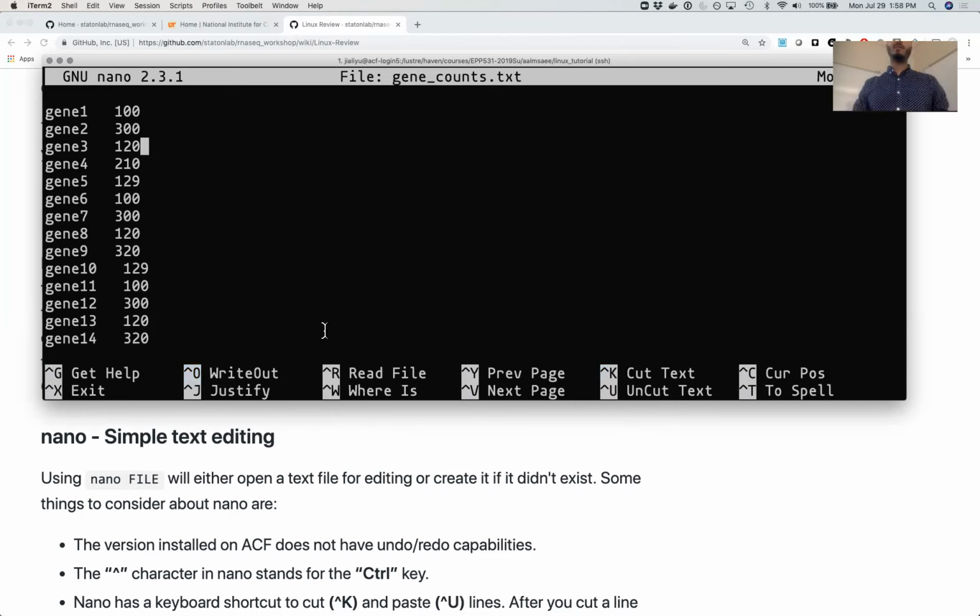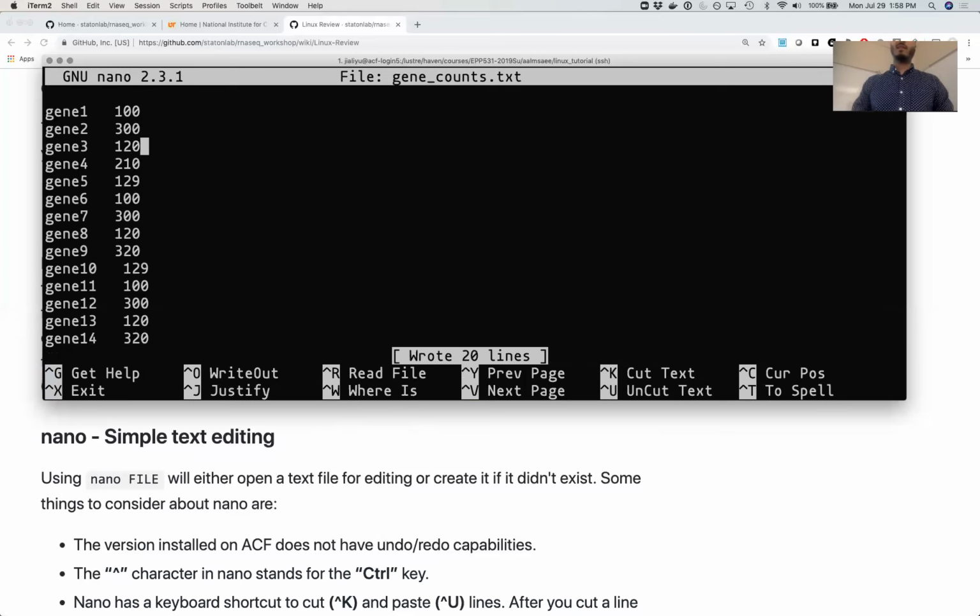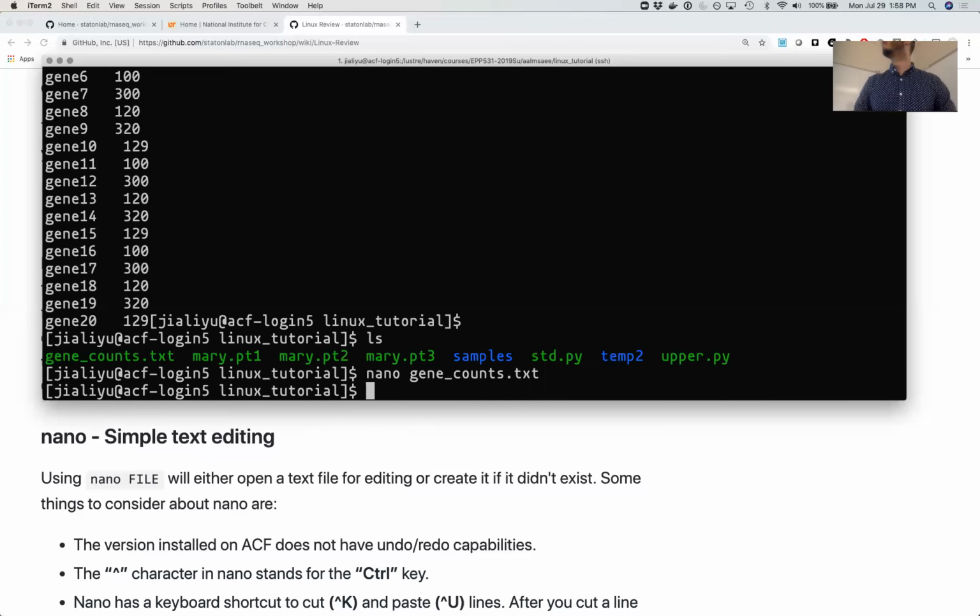So to save this file, we made some changes, we want to save our file. We're going to do Control O for write out. And then it prompted me: did you want to rename the file? Do you want to save in the same file? You hit enter, and that's it. It says wrote 20 lines. That's how many lines are saved. So to exit, you're simply going to do Control X. Did everyone get that?